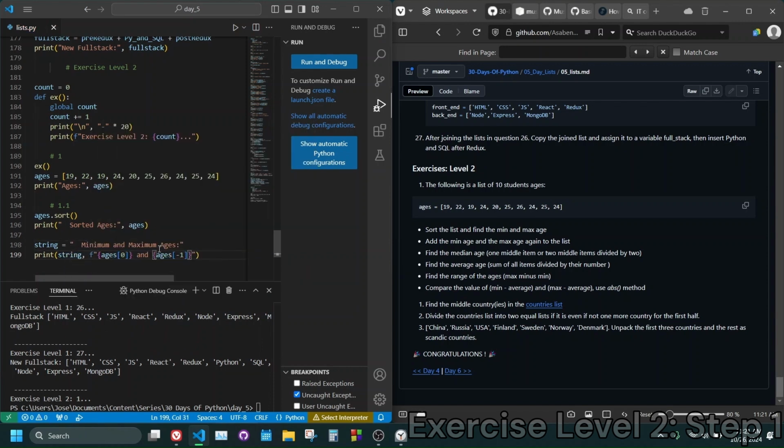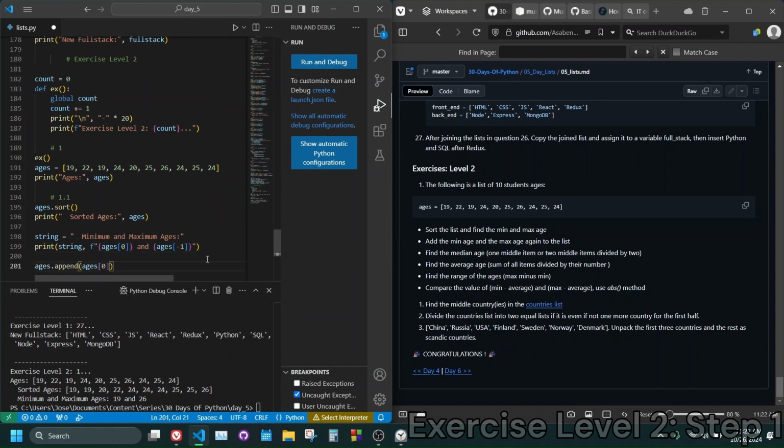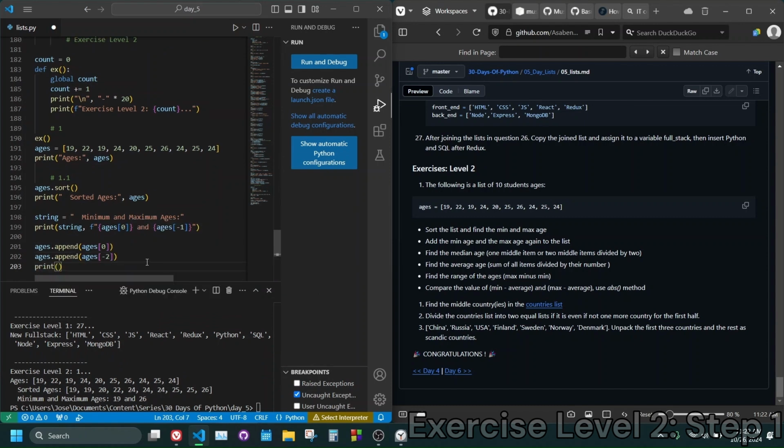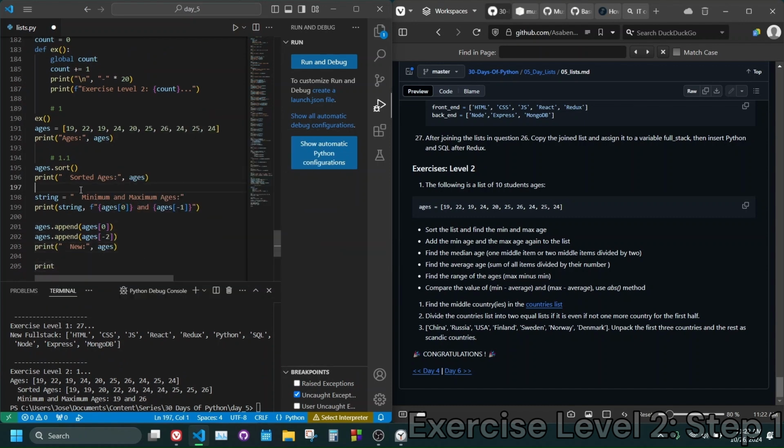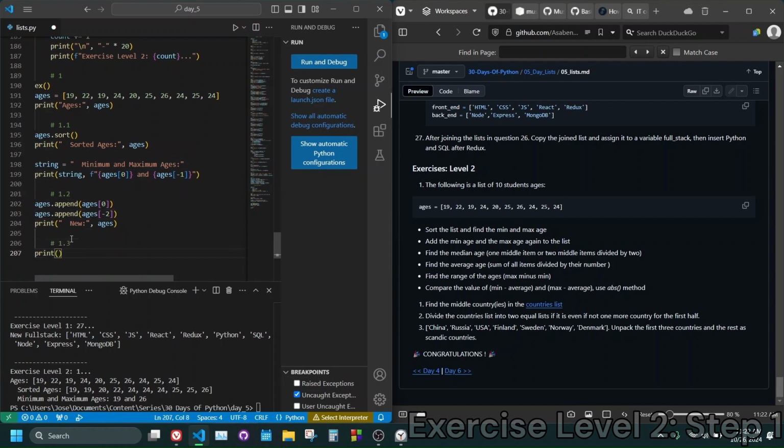For 1.1, we're still sorting the ages, and I'm deciding how I want to print them. But for 1.2, I didn't know how they wanted me to add them, so I just added them to the end of the list. Or actually, no, I did do it semi properly. Super scuffed though. That's not scalable, I don't think.